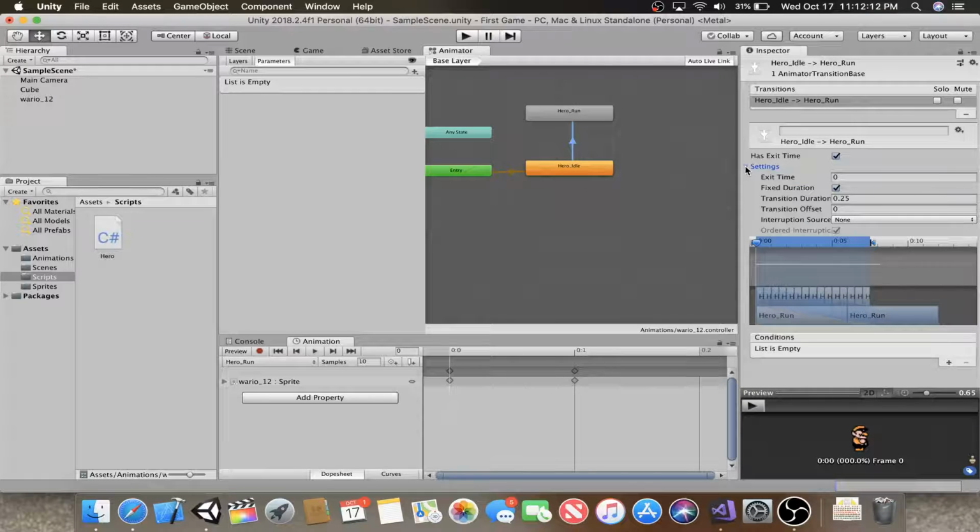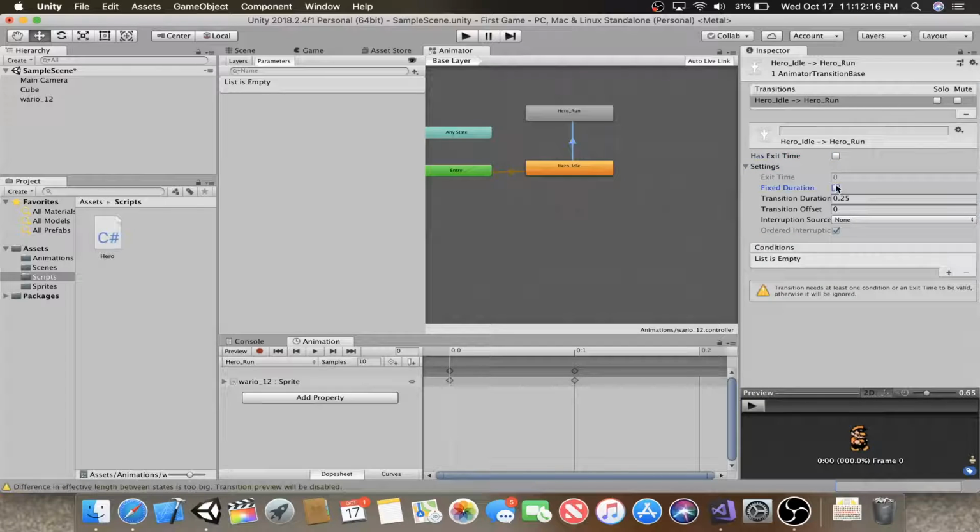Now, generally, we're going to want to unclick has exit time and fixed duration. The reason is, if you're standing still and you want your character to start running right away, having an exit time will delay that. And then fixed duration, well, we don't know how long we're going to be running for. So we unclick both of these. And then you'll see these conditions over here. And these conditions are actually these parameters.